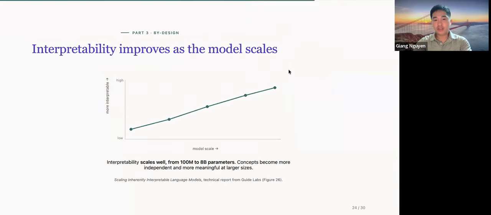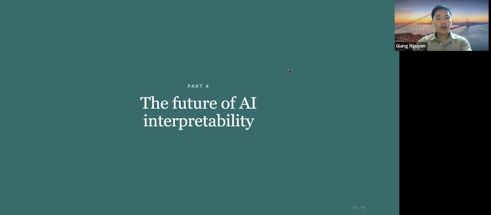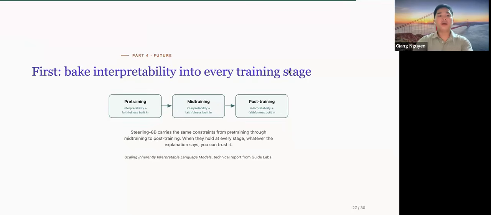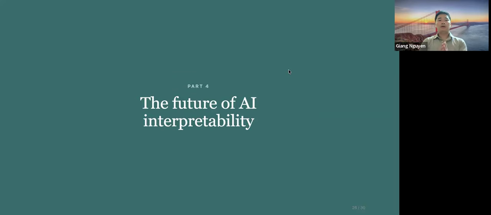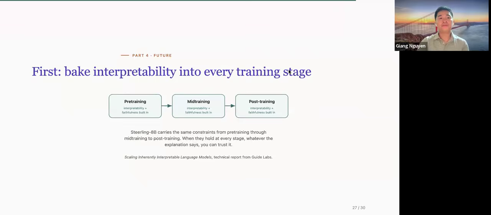So we finished 3 parts, and we go to the future of AI interpretability. Okay. So we said we need faithful explanations of how an AI reasons. And we just showed that you can actually have them without giving up performance, even at scale. So the question for the future is how far can we push it? Let me give you 2 directions, or my takes.